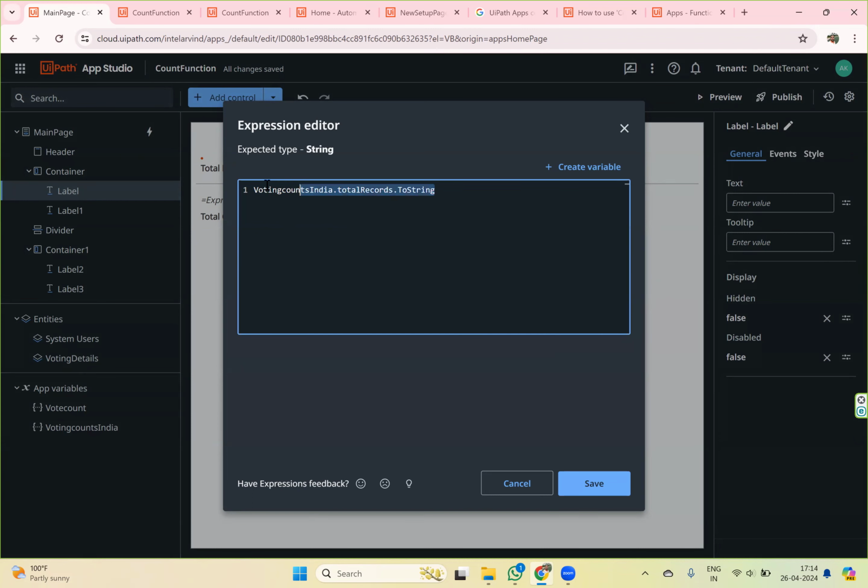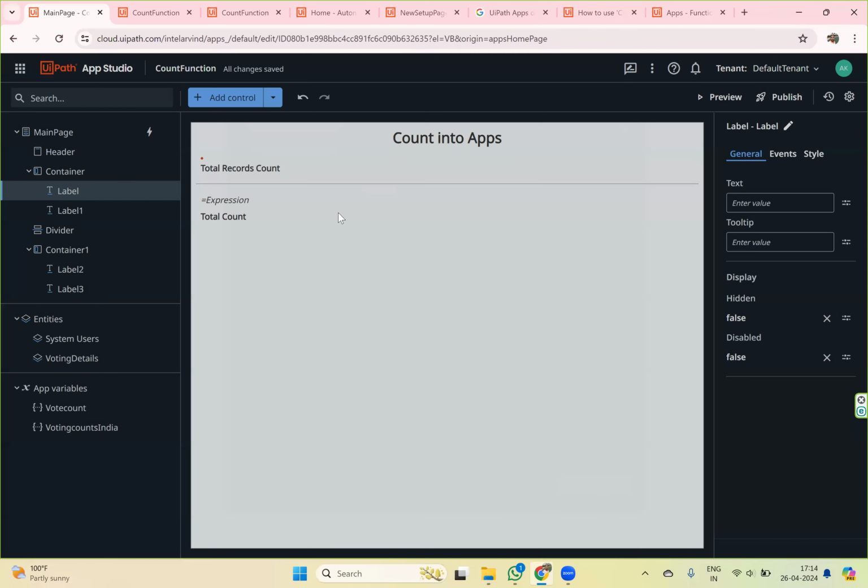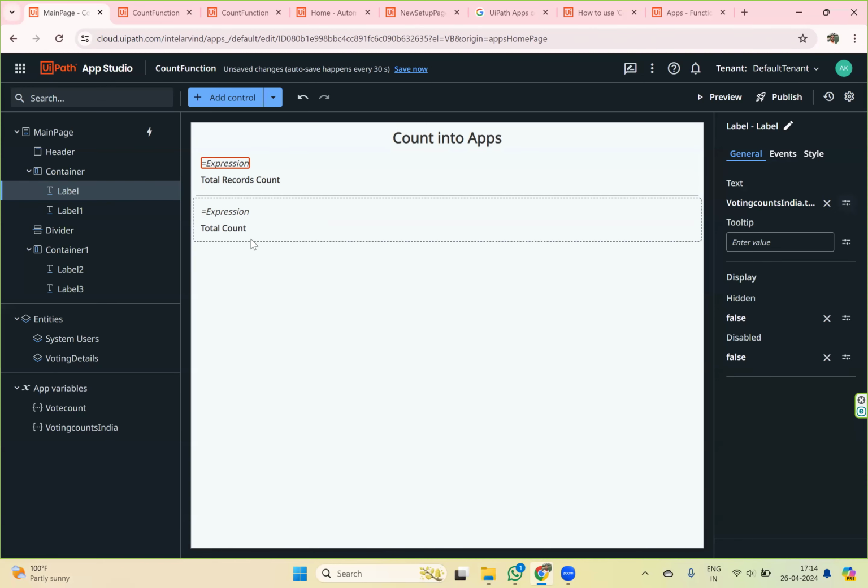So in this case, what happens? This does not have any limitation. It actually brings the actual count from your data service, the server side, right? And it does not call every time. Now if you save it, let's go here. I'm just checking one more count function and how we can write it.